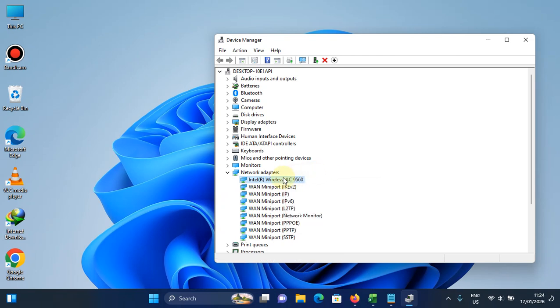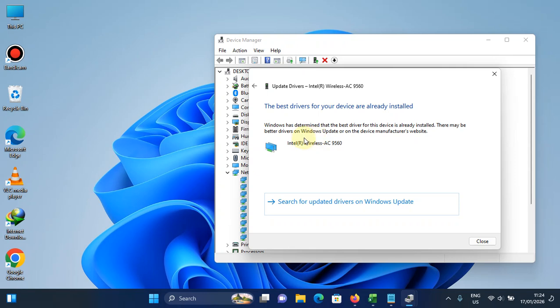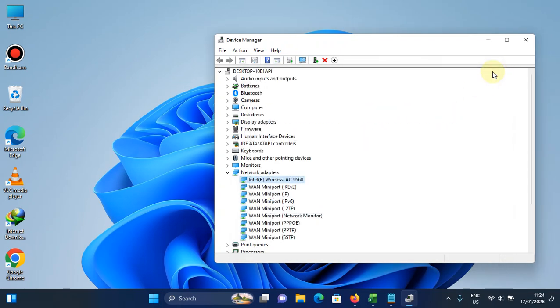And once you disable and enable, then again right click on it, tap on update driver, tap on search automatically for drivers. Then it will download the latest driver. In my case it is already on the latest version, there is no update, so that's what it is showing. And this will fix the adapter related issues.